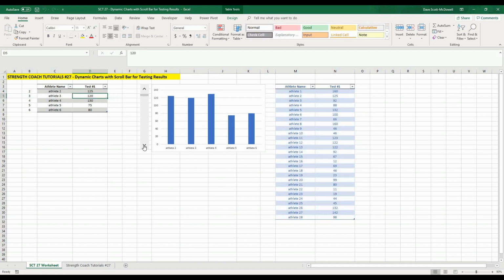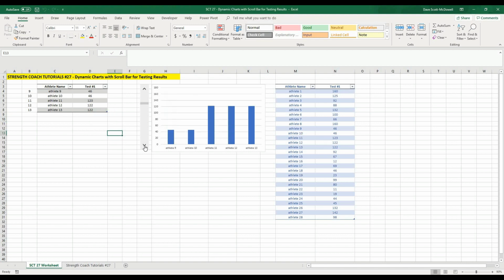And you're going to see that as I scroll, the data is going to change with the athlete. So same thing again, we can drag that down. And now as we scroll, our data is going to change.